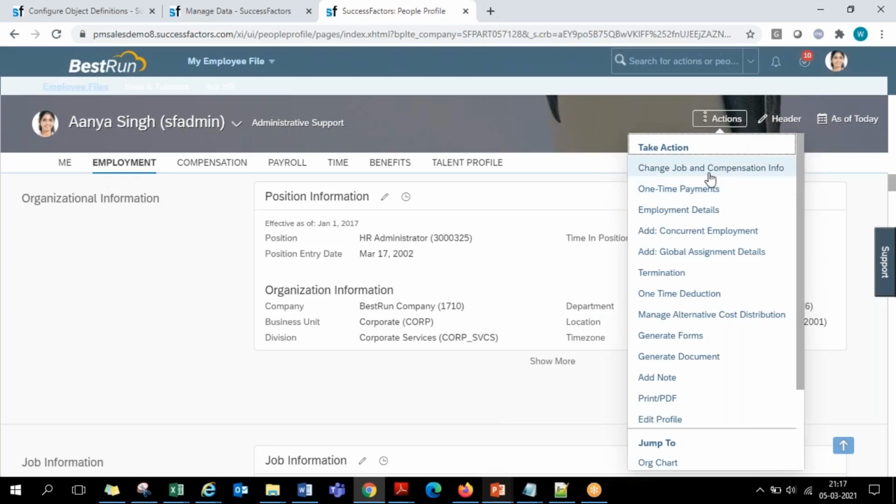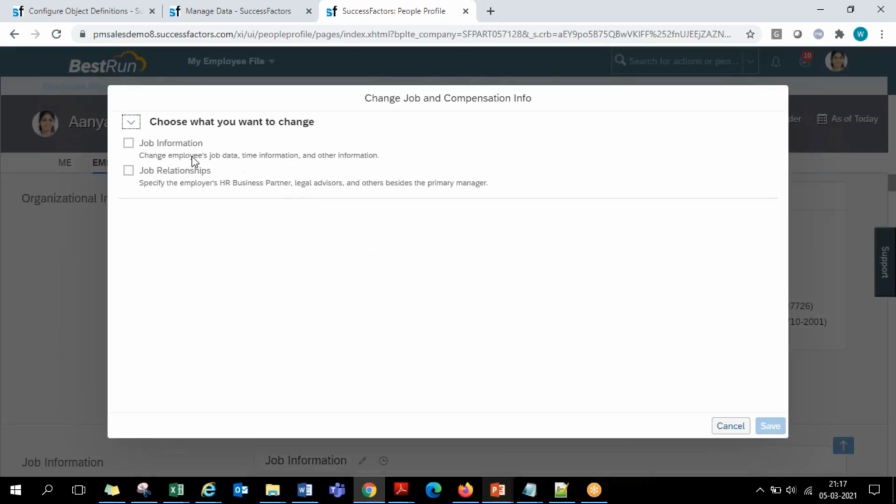Okay, just in the process I am telling it, but dedicatedly we have a session on how to handle the employee actions like promotions, transfers, termination, all that we'll see in a separate session. But this is a path. Action, change job and comp info. That is where the job information details and the job salary details can also be updated.